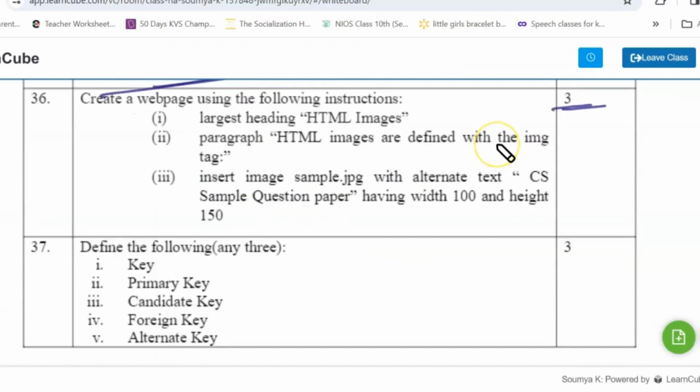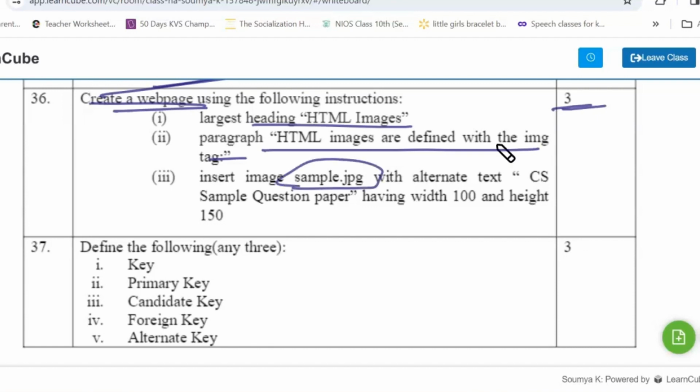Next question is create a web page using the following instructions. 3 marks. It is displaying a web page having largest heading, HTML images and paragraph with this writing, and next one is one image and a text having width 100 and height 150. So this is what you have to display the web page with.